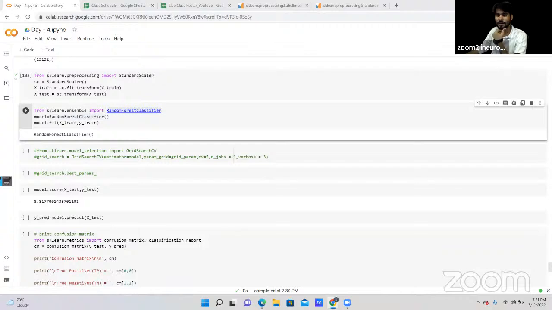Can anyone tell me why we are using a random forest classifier here? See, the random forest is a supervised machine learning algorithm. It is used for binary classification as well as regression problems. Random forest builds decision trees on different samples and takes their majority vote for classification and the average in case of regression.